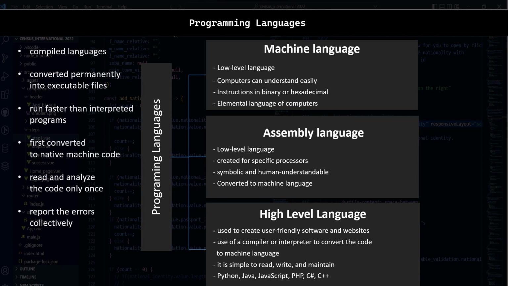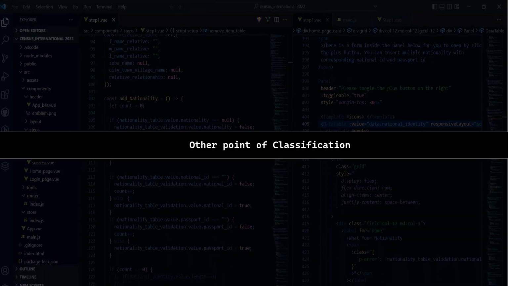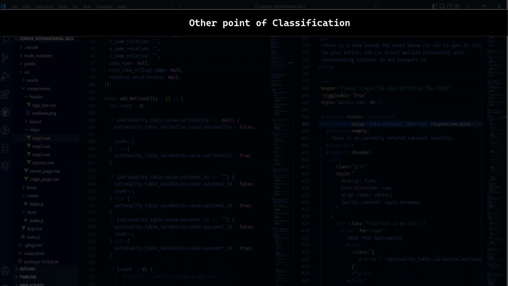High-level languages are used to create user-friendly software and websites. This programming language necessitates the use of a compiler or interpreter to convert the code written by users to machine language, or we can say the language understood by computers. The advantage of high-level language is it is simple to read, write, and maintain. Python, Java, JavaScript, PHP, C#, and C++ are typical examples of high-level languages. As you can see, JavaScript is one of the high-level programming languages.